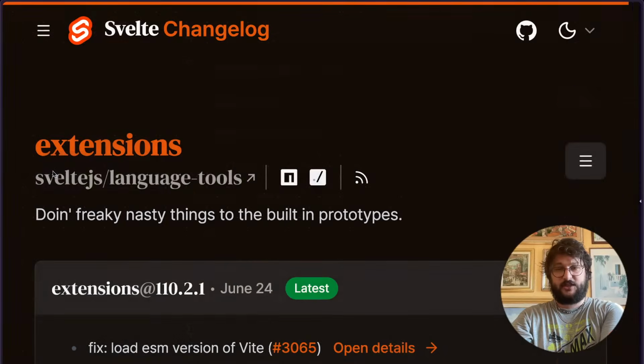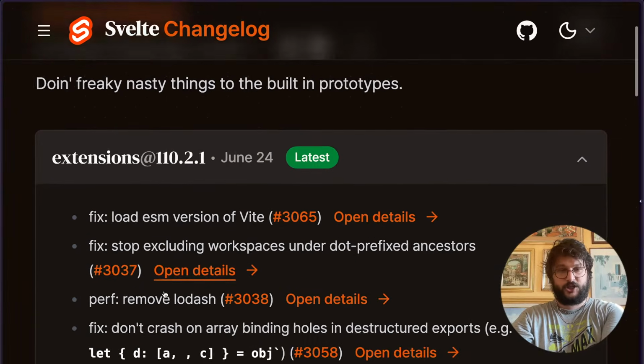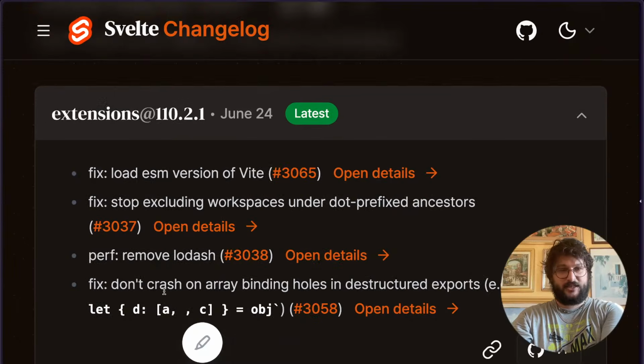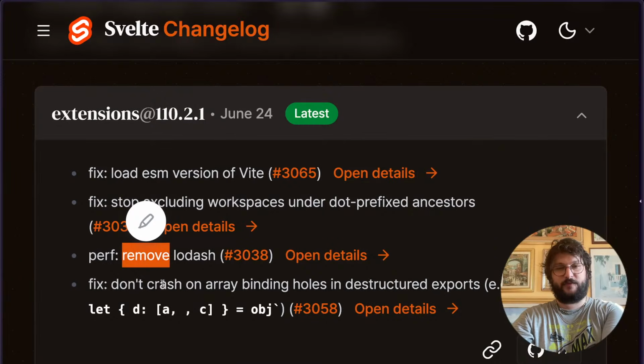We have a new release of the extension, which is mostly the same thing: stop excluding workspace under dot prefix ancestor, remove lodash. That's nice. It was very nice to remove something. Don't crash on array binding holes in the structured export.